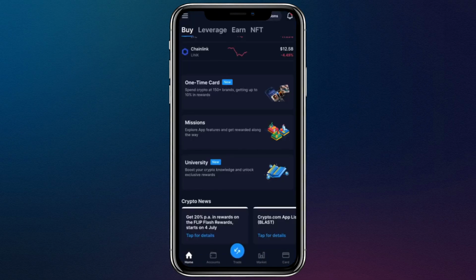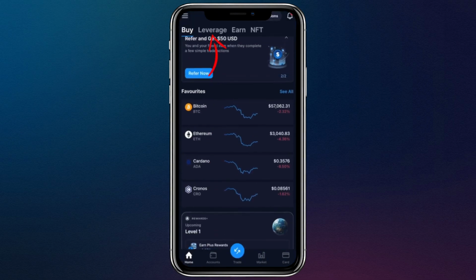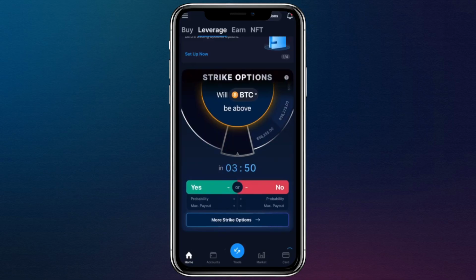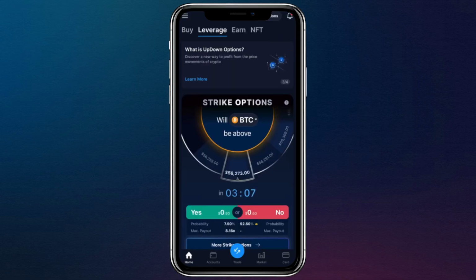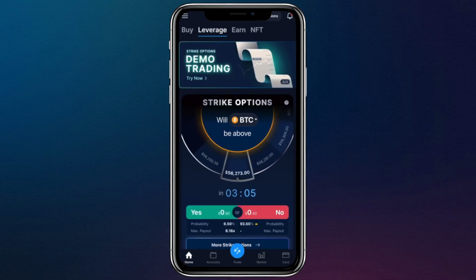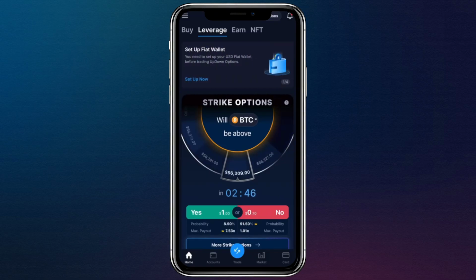Now let's move over to the Leverage tab. This section is intended for more advanced traders. Leverage allows you to borrow funds to take larger positions in the market, amplifying both potential profits and potential losses. While this feature can be powerful for experienced traders, it's generally not recommended for beginners because of the high risk. A small price swing in the wrong direction can wipe out your position quickly, so use caution if you decide to explore this area later on.